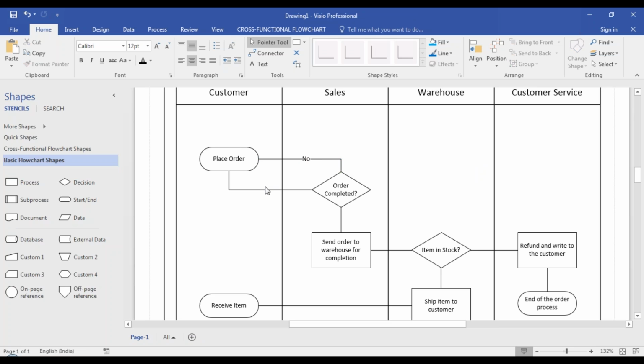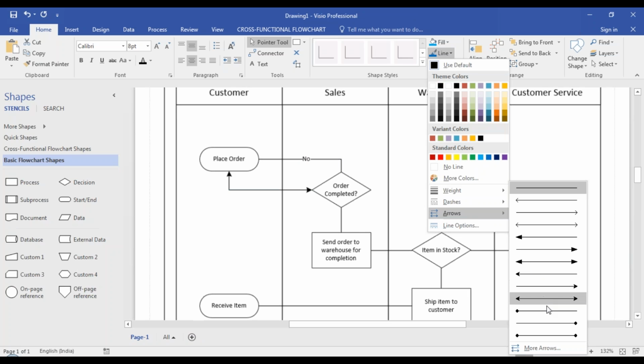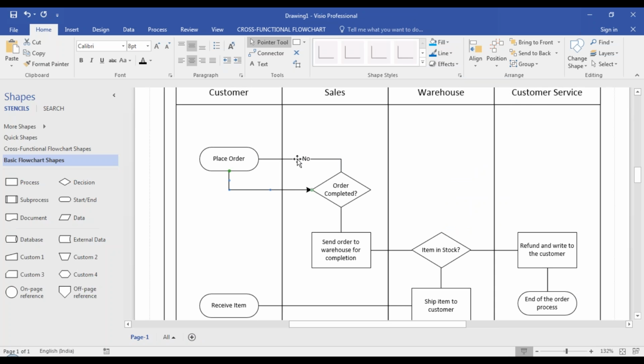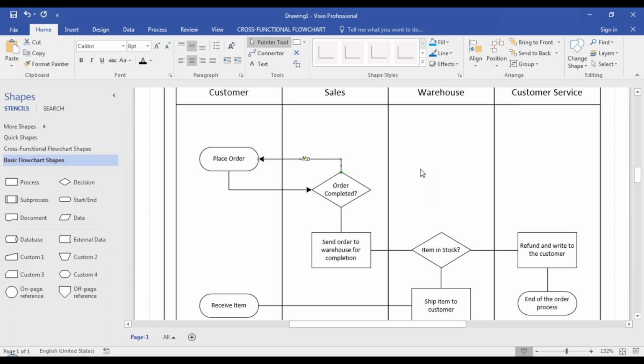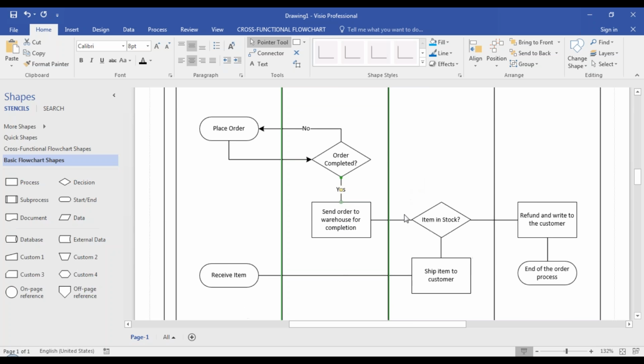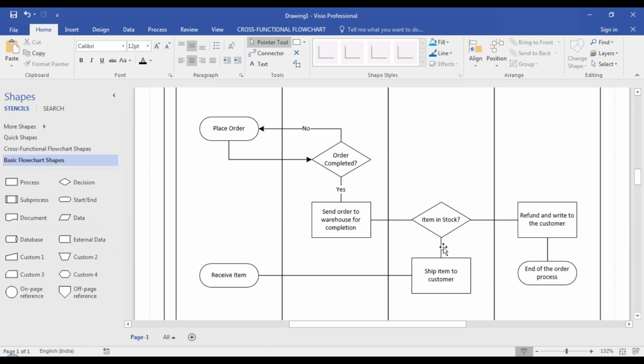If the, okay, first with cross-functional, my suggestion is use arrows very efficiently. Don't try to select all arrows and give it. It will be wrong because order is placed. It comes here. If the order is completed, yes, should come here. Then this is a no. So this is all okay. Item is in stock. Yes.